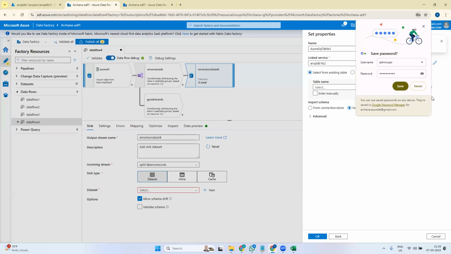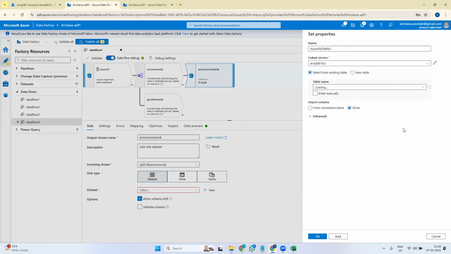Now it will go to the database, and the dataset is asking for which table. I'll refresh it. We got two tables created there. It is showing sales data. So this sink I am connecting to the error records one. So error records should go to sales data errors, right?